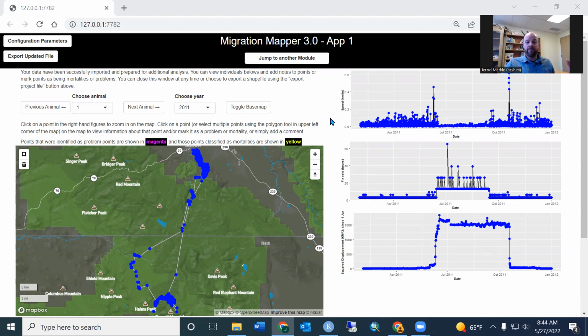So once you've imported your data, if you need some help with that, see the previous video. You should get to this screen that you see here. That means you've successfully imported your data and things are looking good. Now the goal of this app is really to help you troubleshoot and find problem data points and just get a broad overview of what your data look like. And so there's a number of things that you can do to get through your data.